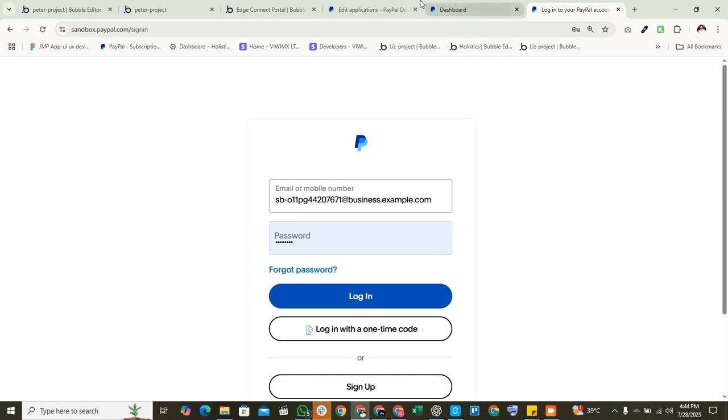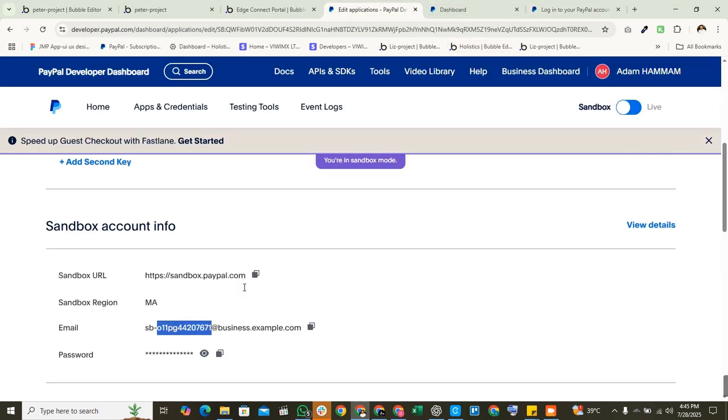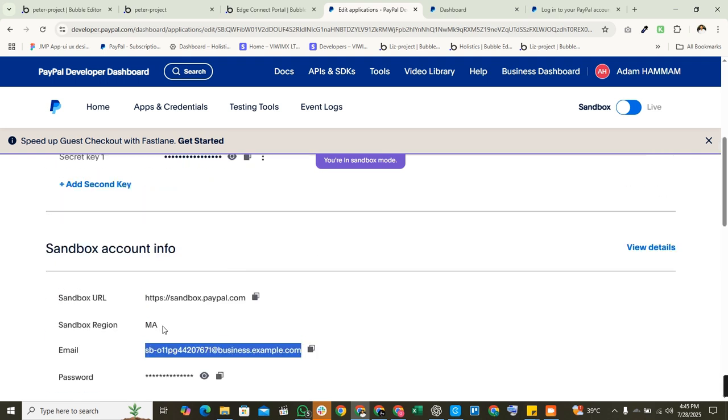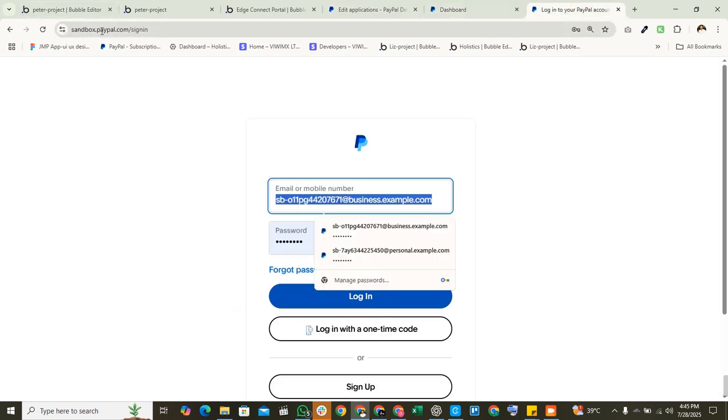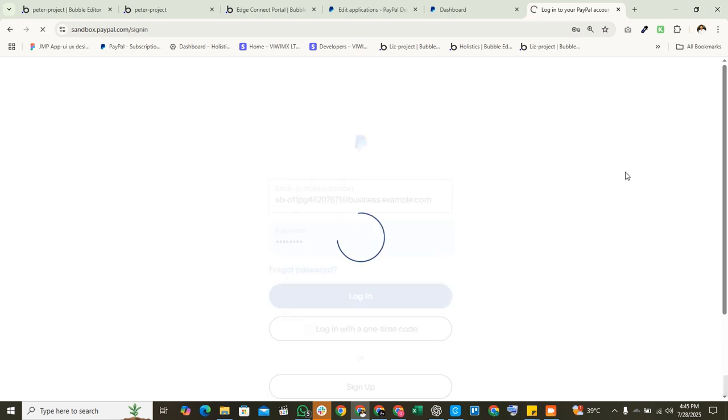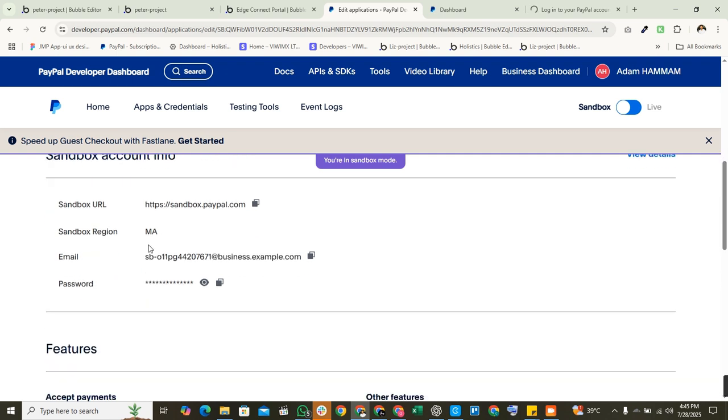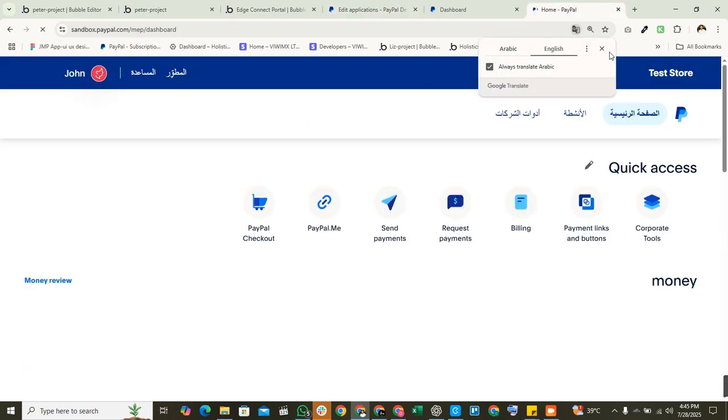After everything is done on the developer side, you can get the email login and password and the sandbox URL. Just visit this sandbox URL, and copy this email and password, and this is the sandbox login. Come here and select the business.example.com and the password login. It can only log in with this email and password. The real email and password does not work on the sandbox.